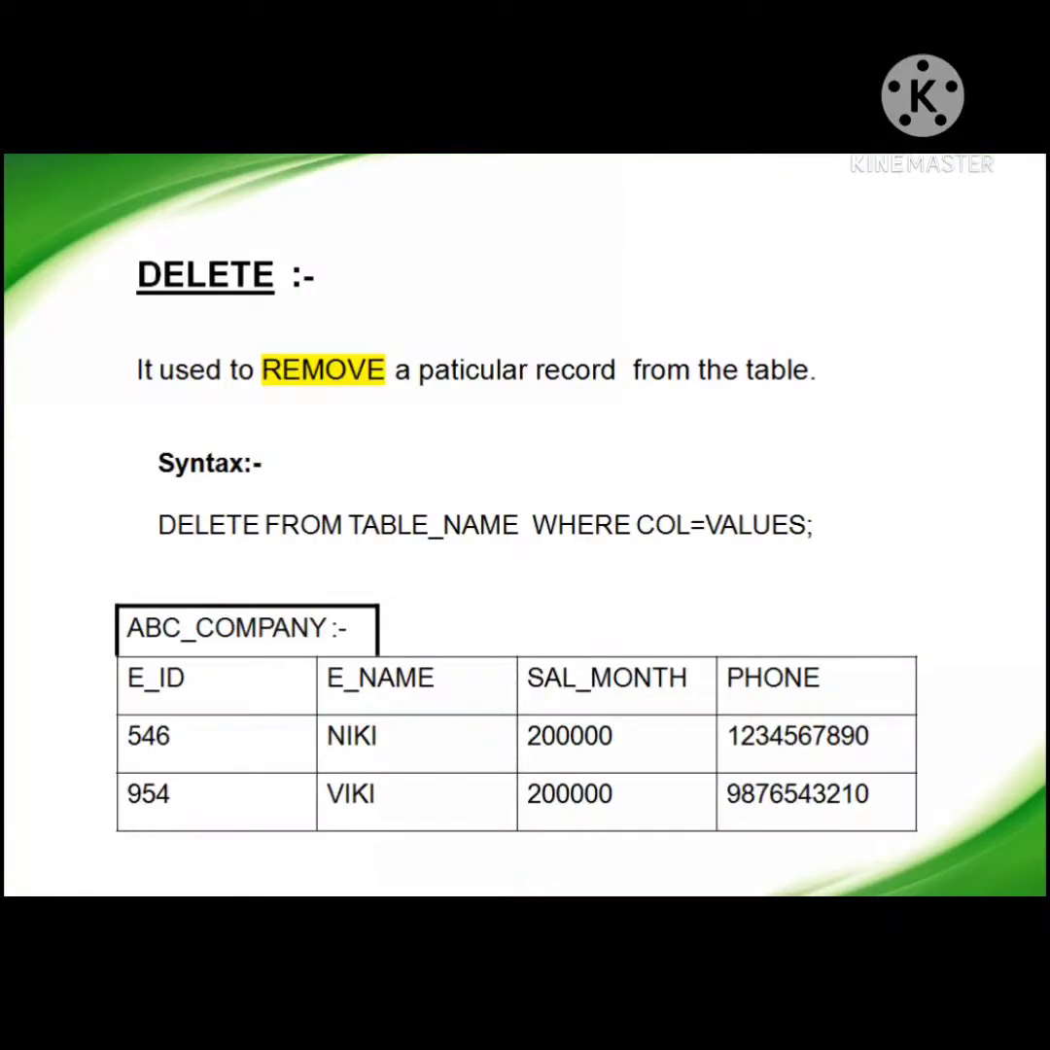So for this we use the delete command. For the delete command, you should remember the word remove. So it is used to remove or delete a particular record from the table permanently. So have a look at the syntax, and in examples you will get more clarity.